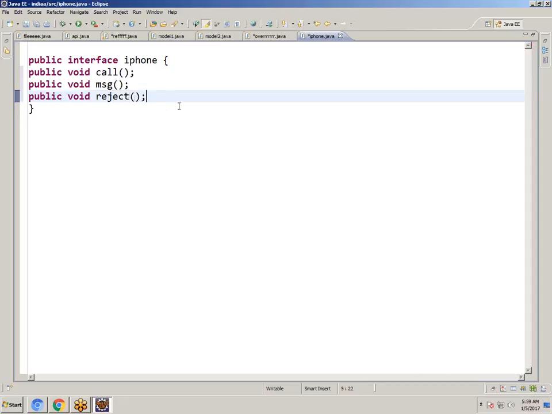Observe carefully: what is the main difference between a class function and an interface function? We don't have any function body. If it is a class, we will have a function body. If it is an interface, there is no function body. That is the difference, right?